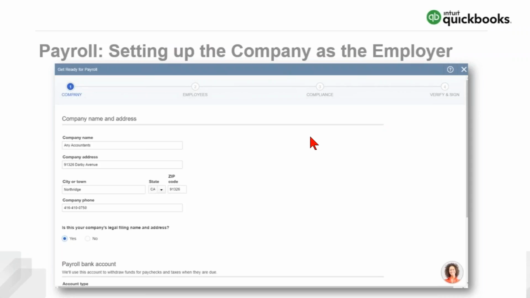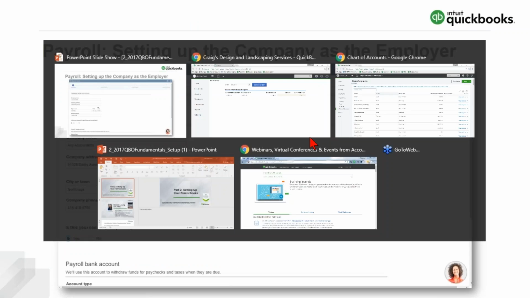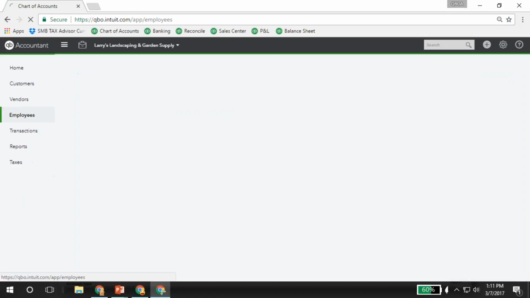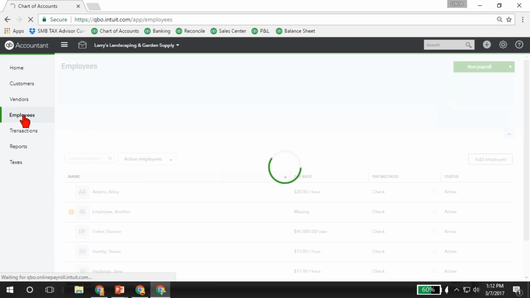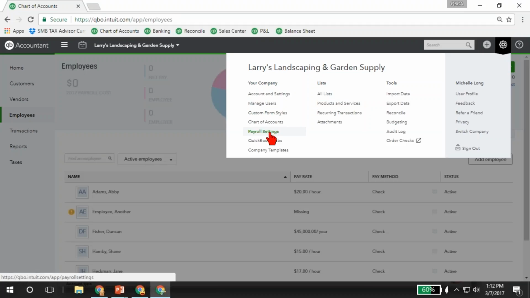Now, before I continue on, let me just go in here and show you, for example, under Larry's Landscaping, under employees, we have already turned on payroll. After you've turned on payroll, this is where under the gear, you will see payroll settings.